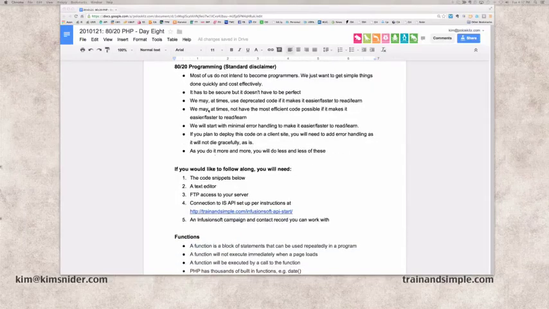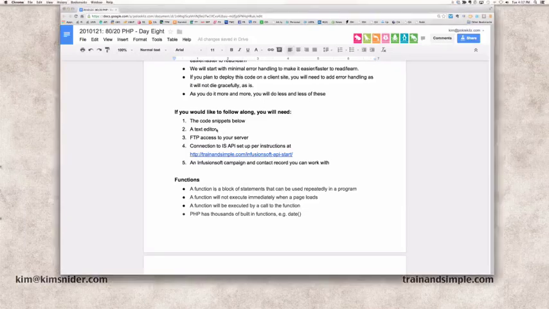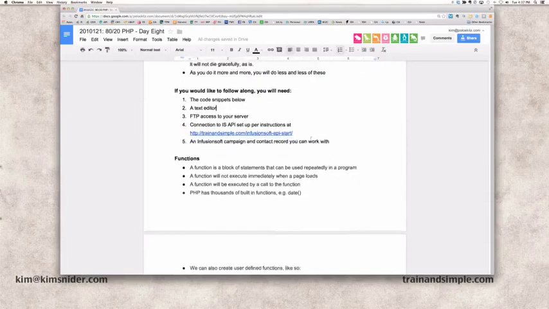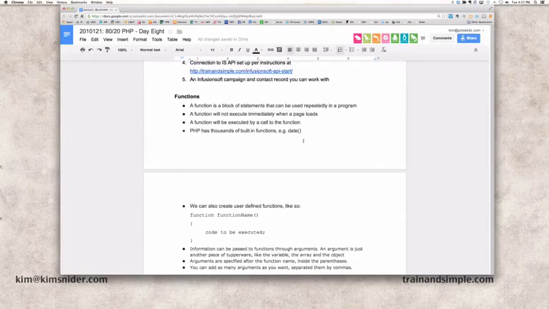As always, 80-20 programming. Code snippets I gave you in the chat. If you want to follow along, there's two of them, one for functions, one for errors. If you want to follow along, which is probably going to be a little hard to do with the error handling today, but you might be able to do with functions. You could do that with the text editor and FTP access and so forth. So we're going to start with functions.